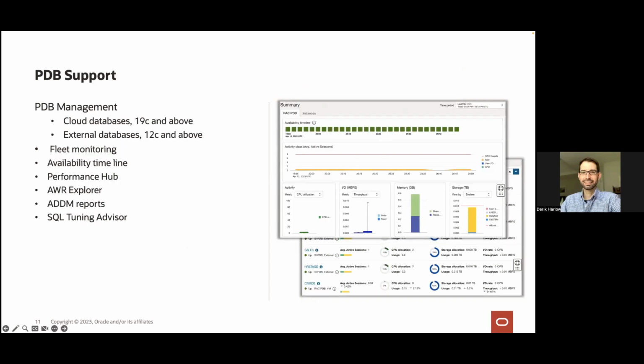PDB support is now available for cloud databases. This includes any database version 19c and above in the cloud, or 12c and above for external database resources. Capabilities previously allowed only on CDBs are now supported for PDB resources, including fleet or single database level features. Cloud PDBs will be included in the fleet summary, and you can create database groups with PDB database resources or filter based on database type.